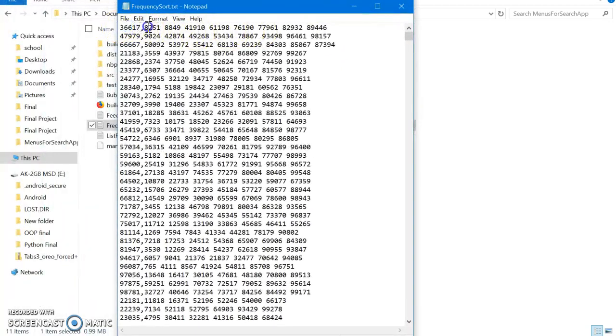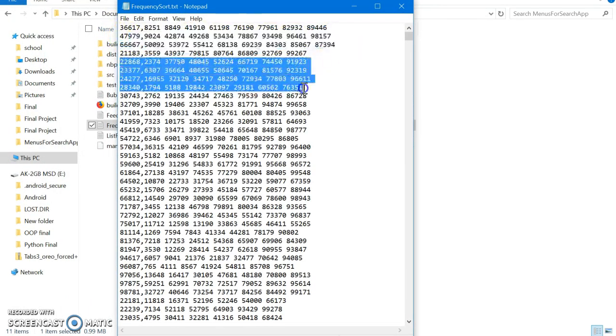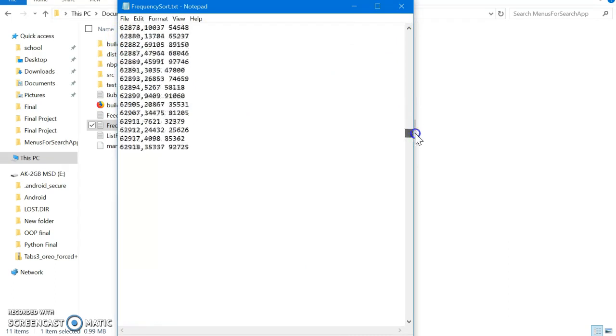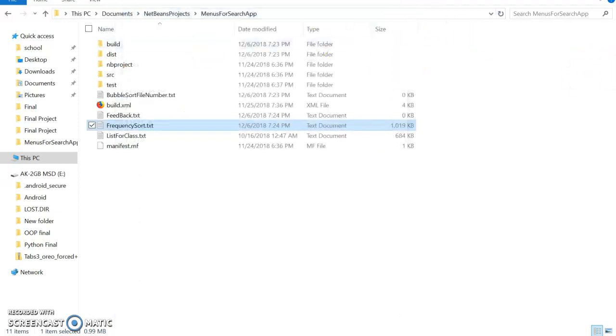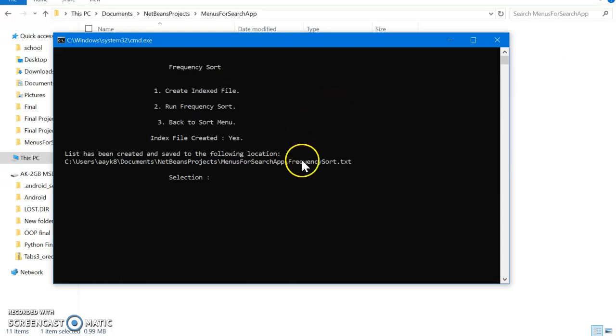So this is the list sorted by frequency. This number has appeared 8 times, and all the numbers on top have appeared 8 times, 7 times, all the way down to the numbers that appear only 1 time, and these are the locations that it appeared in. Going back to my menu, let's go back to the sort menu.